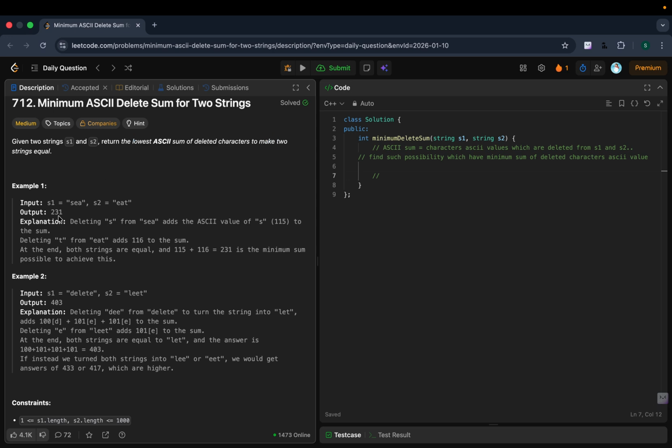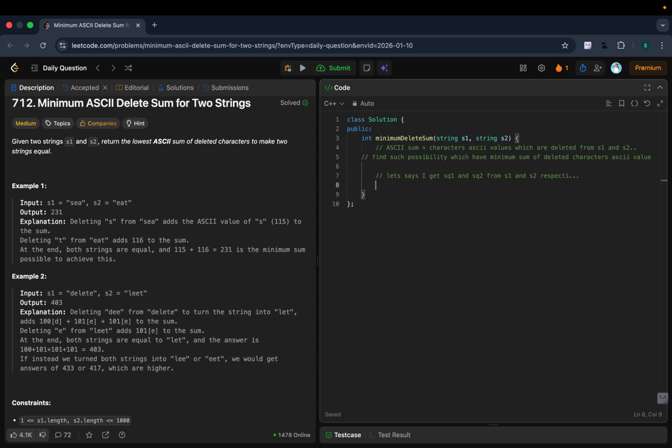Or we can say that we can choose some characters from there such that the sum of those characters becomes maximum possible, and I will reduce it from the total sum. Okay, what I am saying is, let's say I get sq1 and sq2 from s1 and s2 respectively. So I get subsequence 1 from s1 and subsequence 2 from s2, for which I get sq1 is equal to sq2.